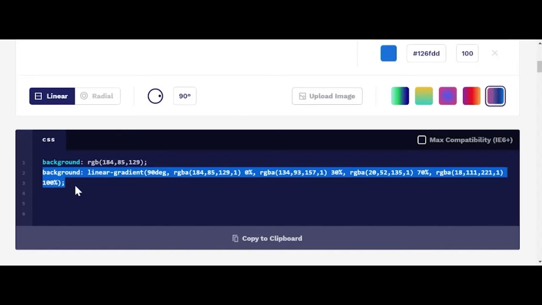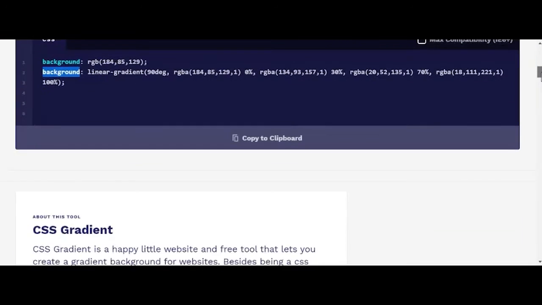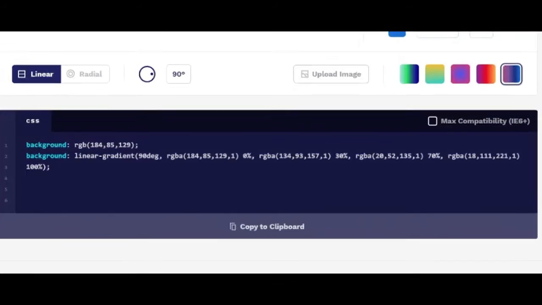The code is actually quite logical and shouldn't be too hard to decipher. In this case, we are looking at the background color of this rectangle up here. The code tells us that the background is to be a linear gradient at a 90-degree angle. The rest of these entries are the points we selected for our gradient. They tell us what color each point is and where it is. Is it at the beginning, how many percent in, or at the end?